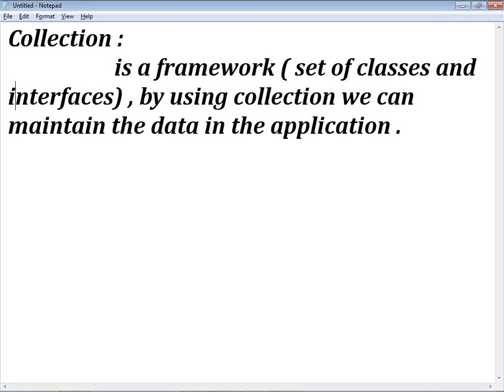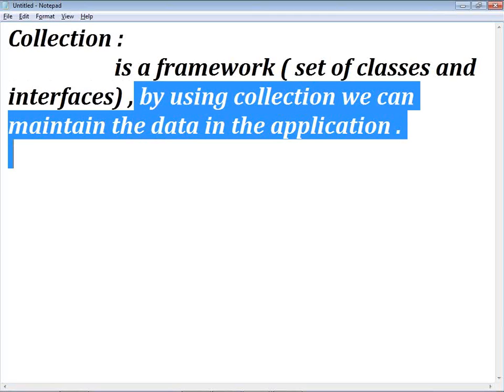In a program, if you want to maintain some data, we use what? Collections. By using arrays also we can maintain it, but arrays have a few disadvantages. To overcome those disadvantages, a concept came into Java from Java 1.5, that is collection. Before Java 1.5 there was no concept of collections. From Java 1.5 only the collection concept came into the picture.